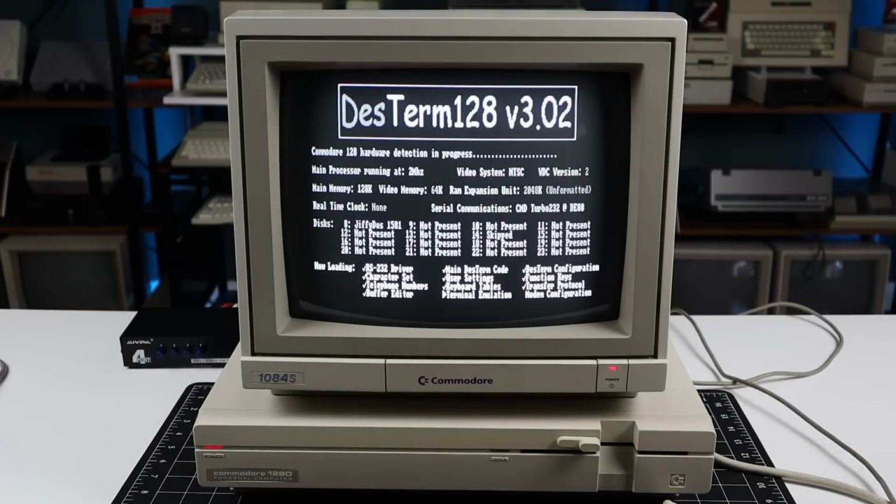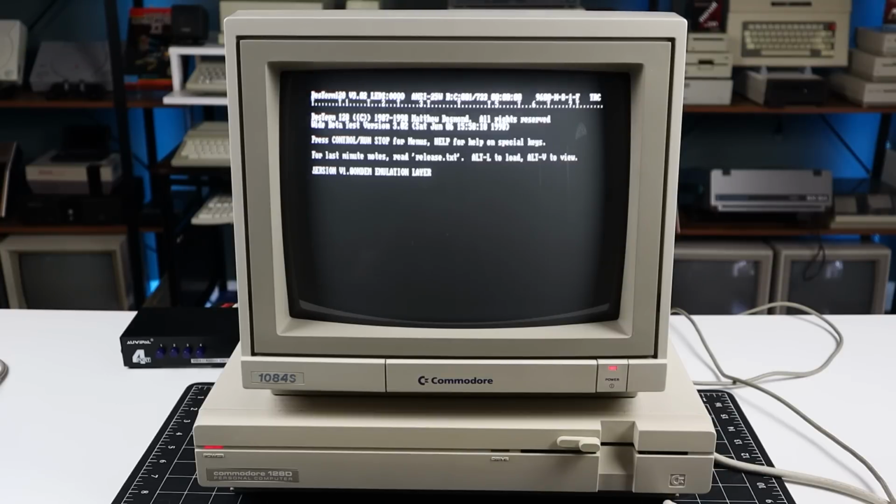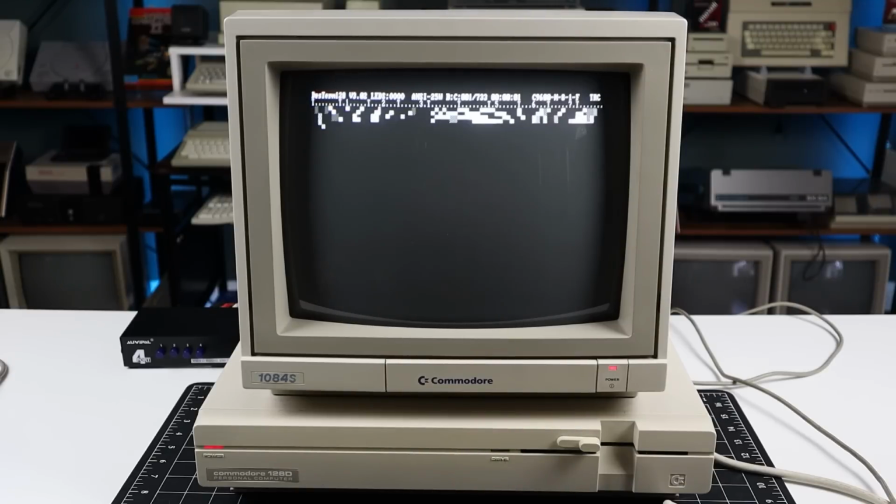Let's start with my favorite killer app, DesTerm 128. One defining feature is the ability to display full 16-color IBM ANSI graphics on the 128. Will ANSI art and BBS menus still be usable in black and white? There's only one way to find out.